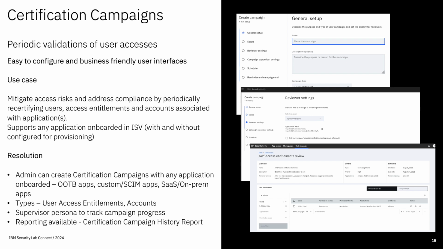Another key feature of IBM Security Verify is access recertification, which enables you to review and validate the access privileges of your users regularly. This ensures their accesses are still necessary, appropriate, and compliant with the organization's policy and regulations. This process is mandatory for compliance and security risk management.